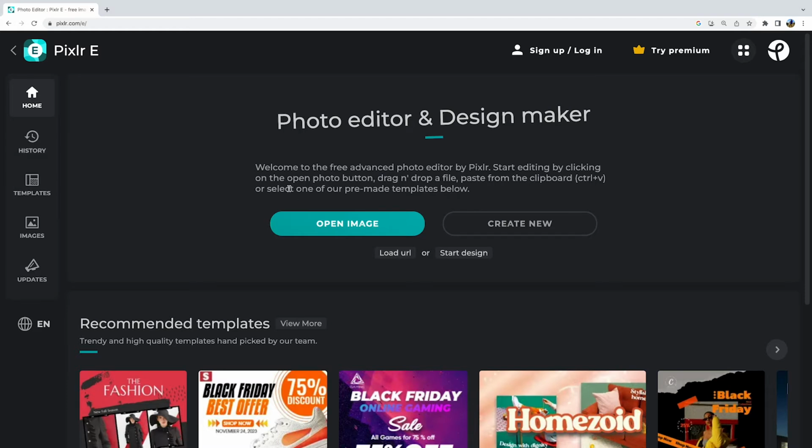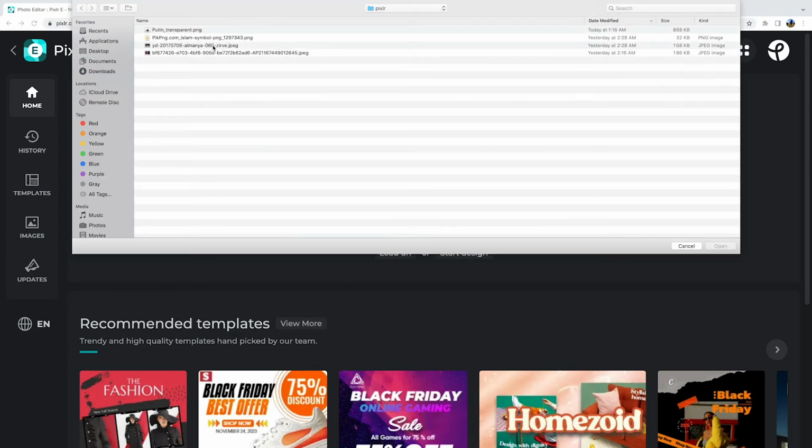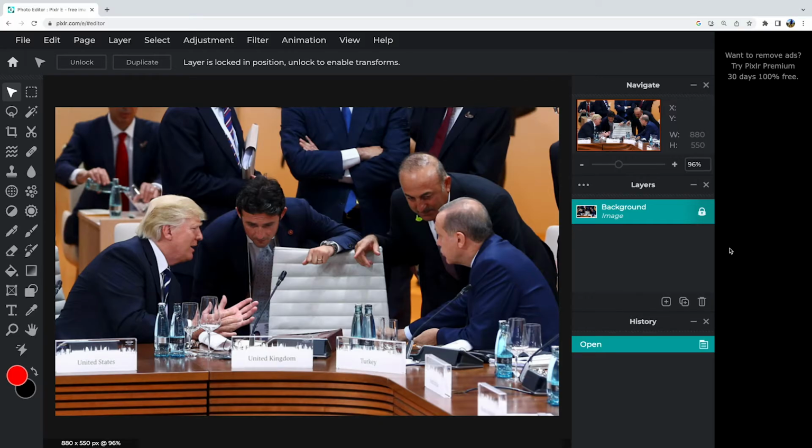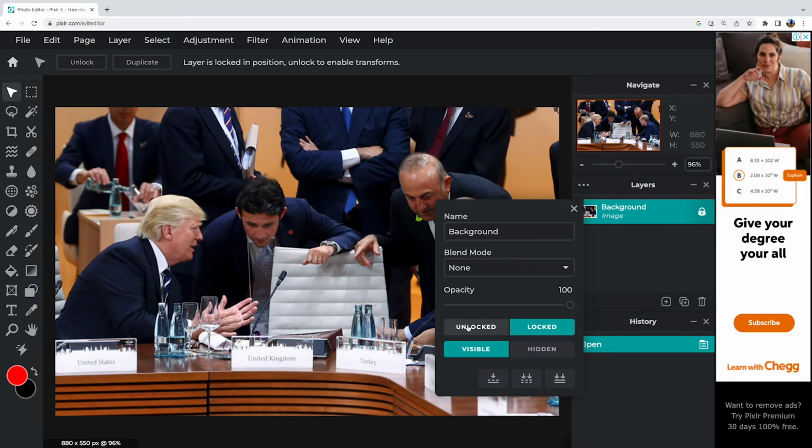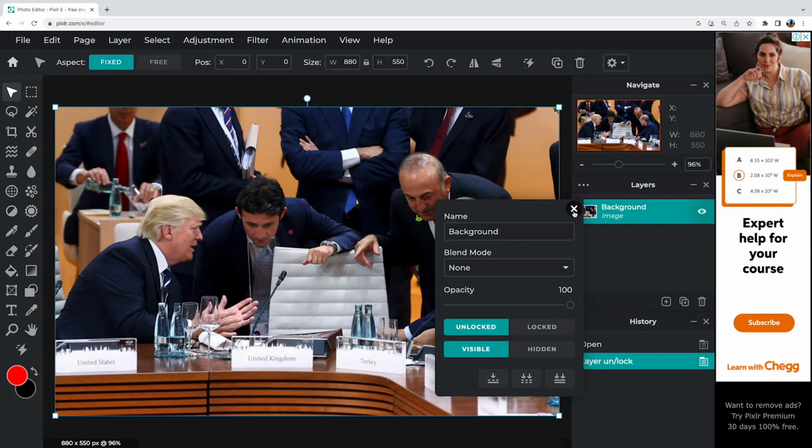Now that we have gathered all the elements needed, we log into PIXLR.com/e to start editing. Click on Open Image and choose the main image that would act as the background in your design. The image layer would be locked once added. In order to apply any edits, you should first unlock it by clicking once on the lock. You can always lock it back by clicking on the secondary click and checking Unlocked.